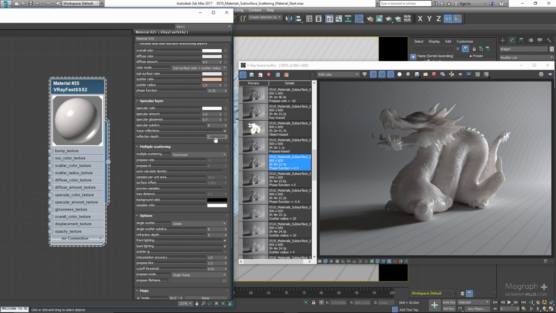Now we have our multiple scattering options. Here you can define the algorithm to calculate subsurface scattering and related options to control the quality of each algorithm. First, you can define the algorithm or method to calculate the multiple scattering component of the subsurface effect. We have the default one, which is ray traced. We have pre-pass based illumination map and object based illumination map.